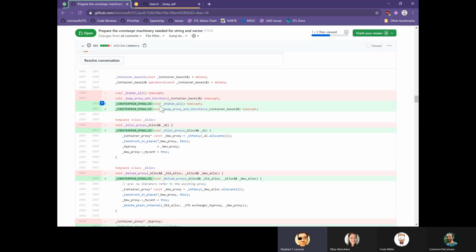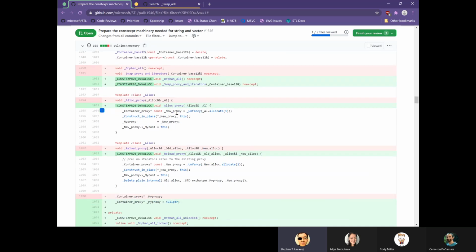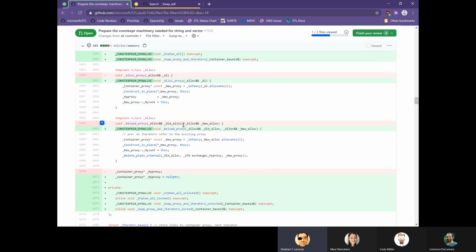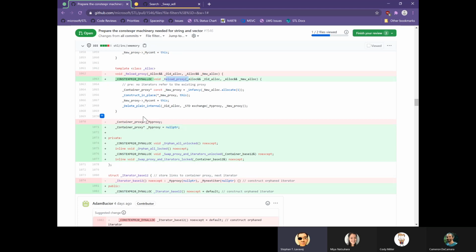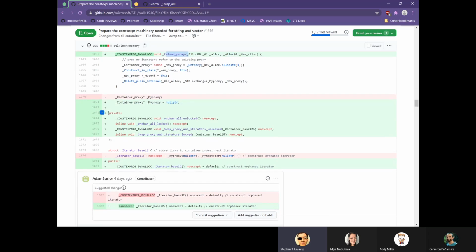Deleted copy and assign. Orphan all will be dynamic. Same with swap proxy. Alloc proxy goes through the allocator. Okay, so this definition is all good. Reload proxy. Okay, yep, all functions that are either already constexpr or being changed to be, so that can be constexpr 20 dynamic. And then he's adding new helper functions, I believe, to deal with the issue of if we're in constexpr mode, we can't go through certain code paths.